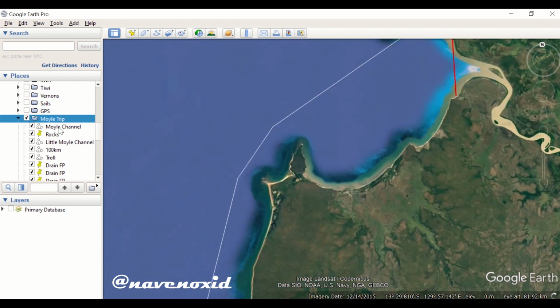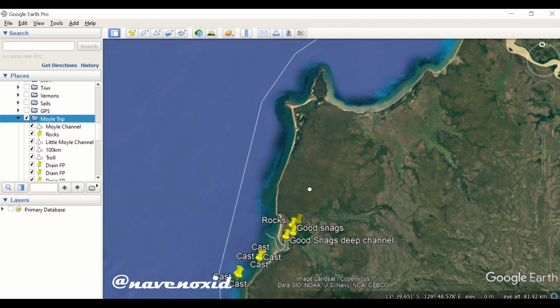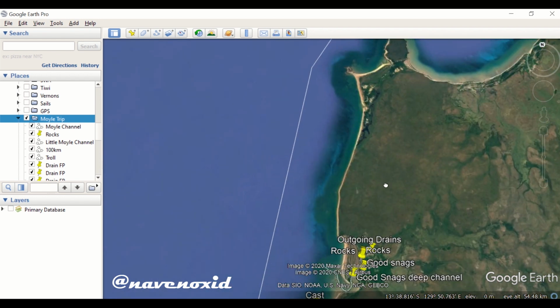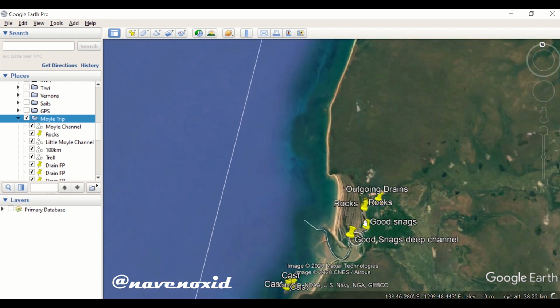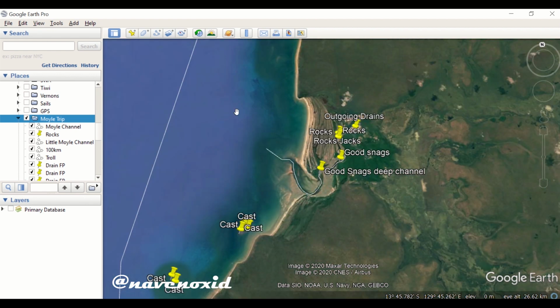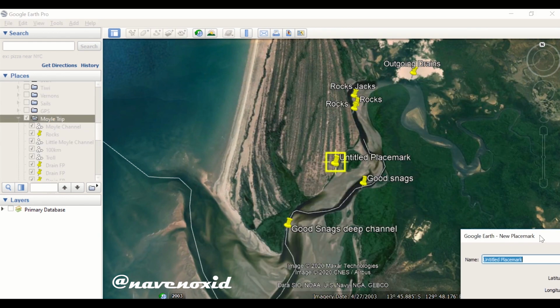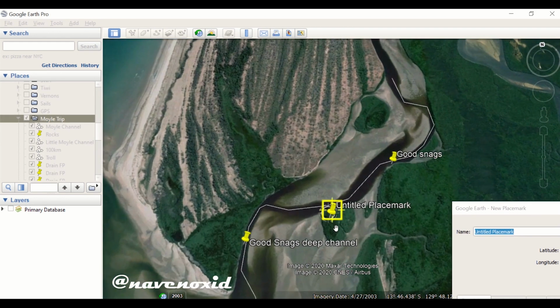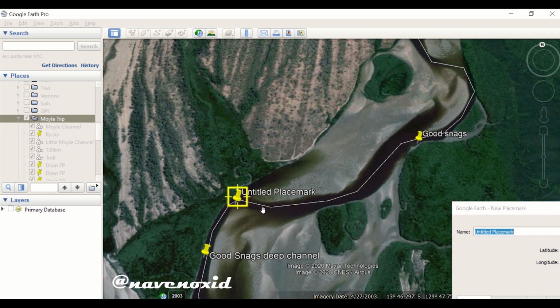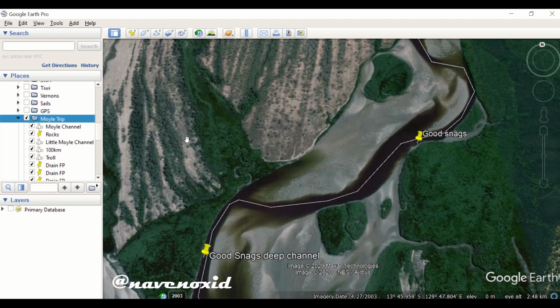This folder here is from an exploratory trip I did down to the Little Moyle, and I'd never been there before, so I wanted to measure things out exactly and have a good layout of where everything is. So I made paths and measured out distances, and I then used these pin tools to mark different things that I thought were interesting, whether they were holes or whatever, and renamed them.